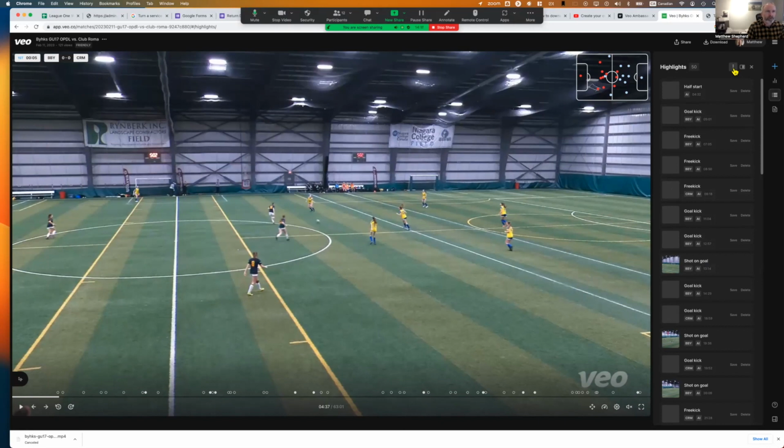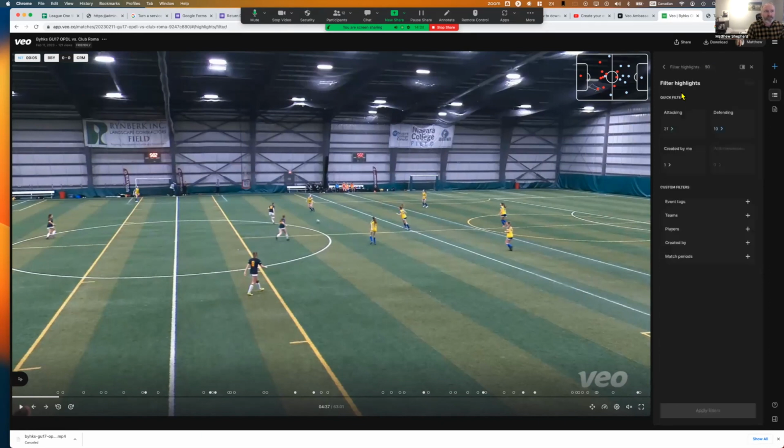So if you want to refine it, what you can do is go to filter. Under these 3 dots at the top, you can play them all, you can filter them, you can save all AI highlights, or you can download them all. So the first step is just to go to filter, and you can see attacking and defending. You can see teams, event tags, that kind of thing. Depending on how you want to do it, you can just look at all attacking or all defending. You can go and tag the game for your own things.